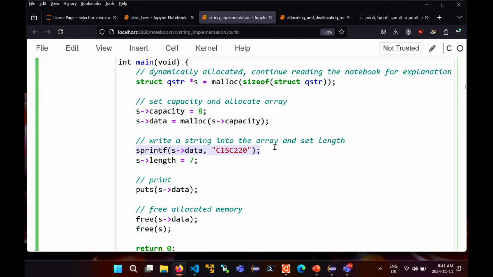So here I'm using printf, or sprintf. Sorry, I don't know what's going on. Probably a bad USB connection.